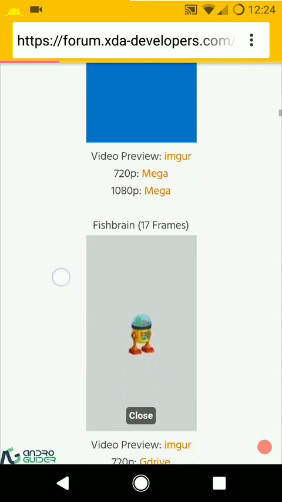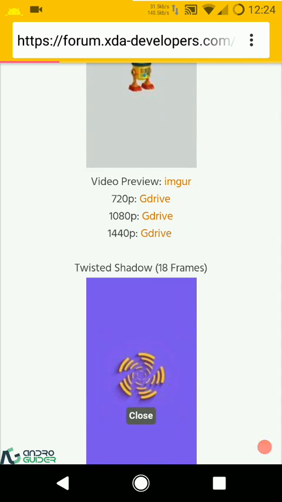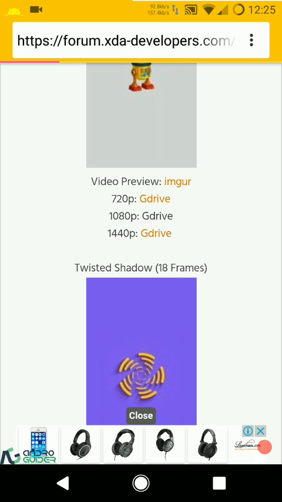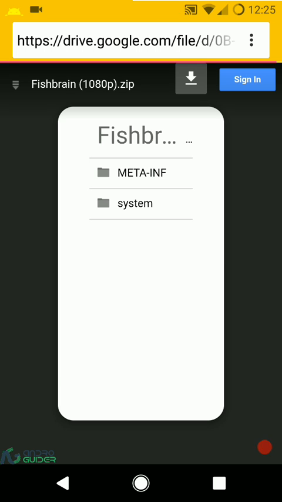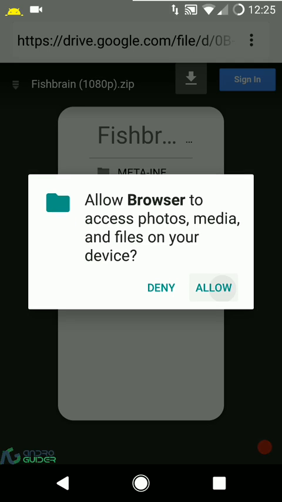Yeah, so let's quickly pick this one up. I just want to show you guys that the preview of the boot animations sometimes works and sometimes it doesn't work.